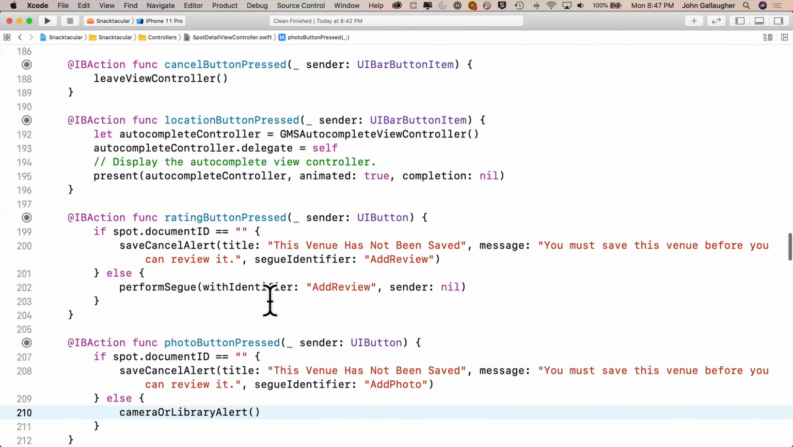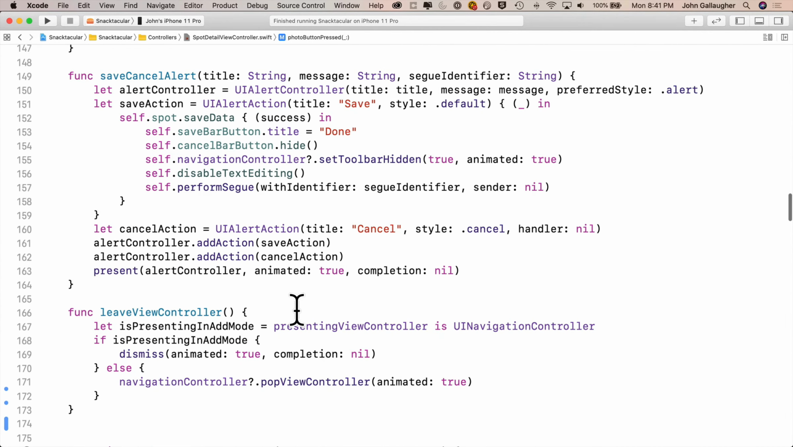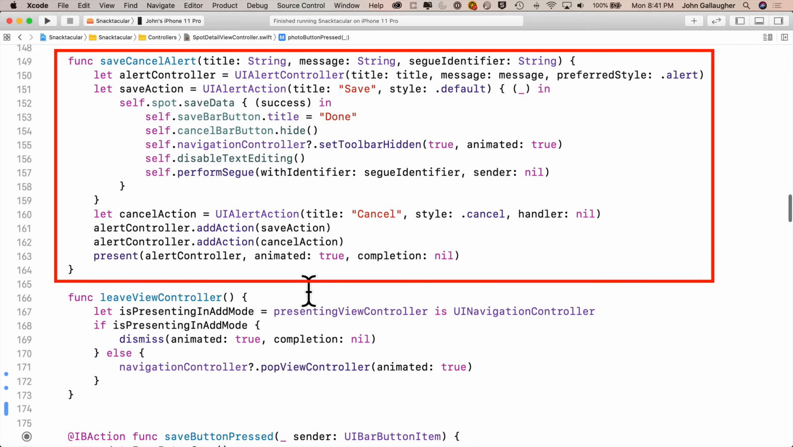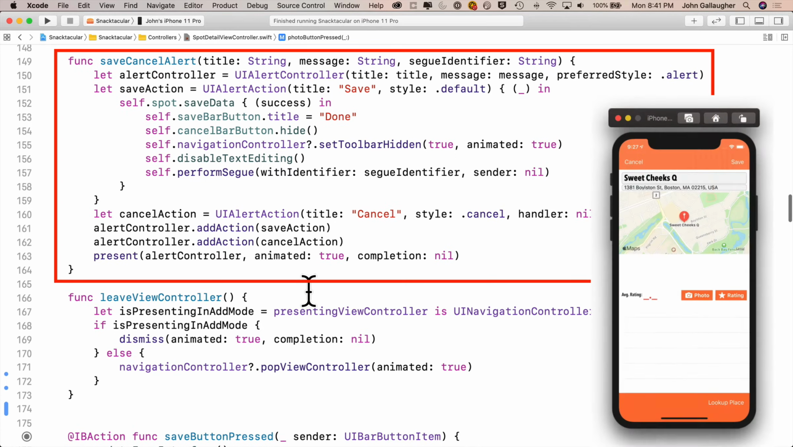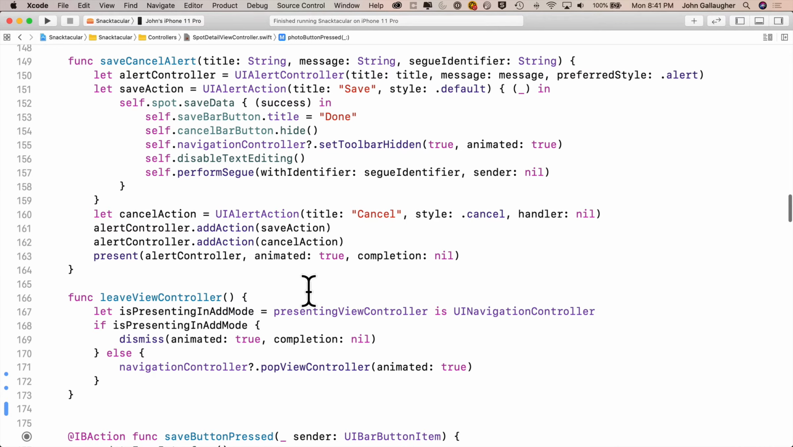Now there's a bit of a jump cut here because after I filmed the video, I cut one change I needed to make, and it's up here in our save cancel alert function. Now remember, this function shows up if the user has clicked on the review button but hasn't yet saved a new spot. So we present them with an alert that asks the user if they want to save the new spot or cancel. Now the current way this is written is we pass in a segue identifier, and if they press on the save button, then we perform the segue that has that identifier.